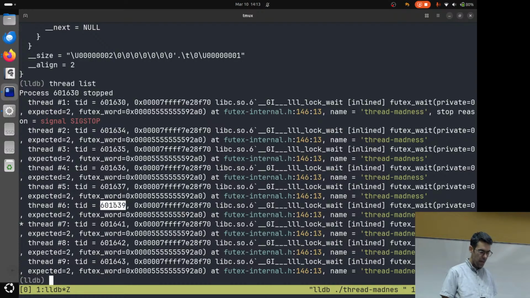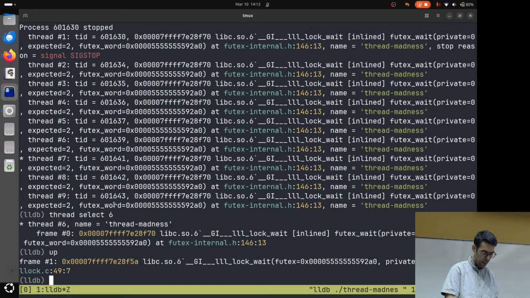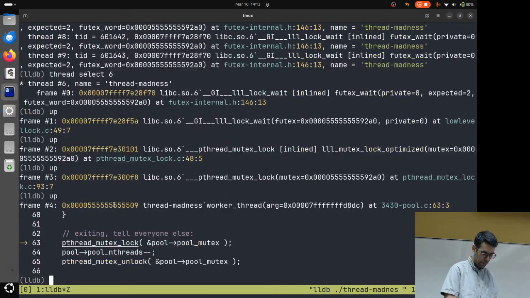601639 is here. It's thread number 6. This is the thread that currently holds this lock. So I'm going to do thread select 6. I'm going to go up, up, up, up.